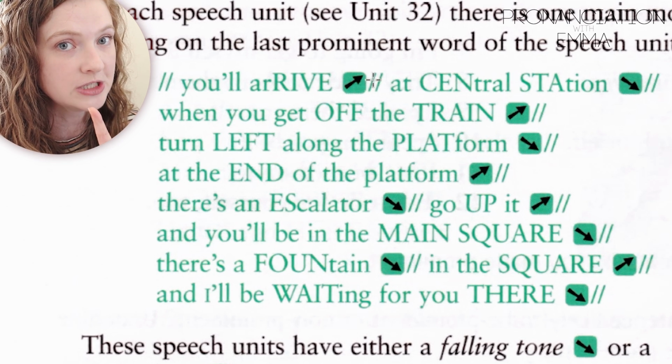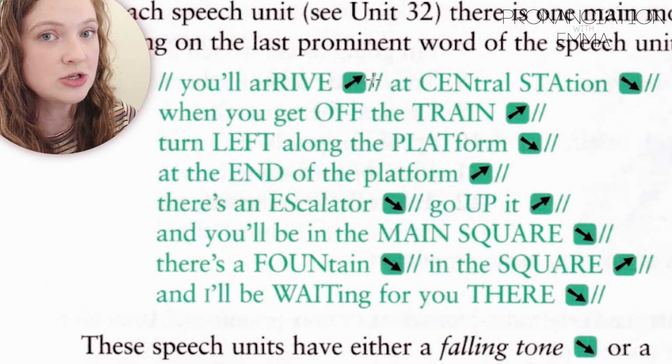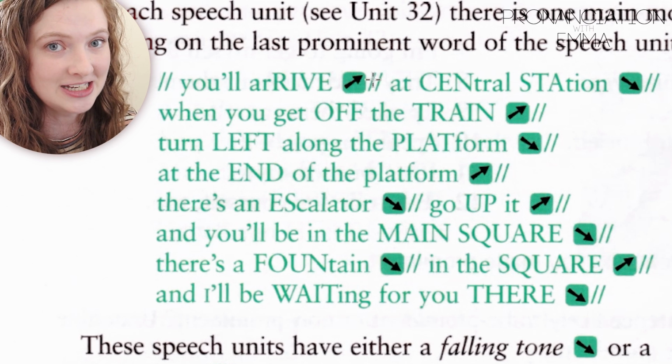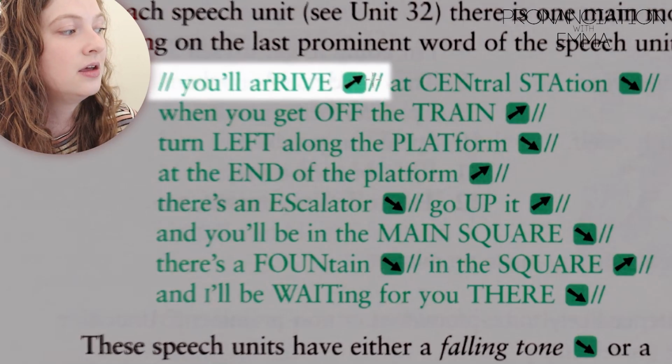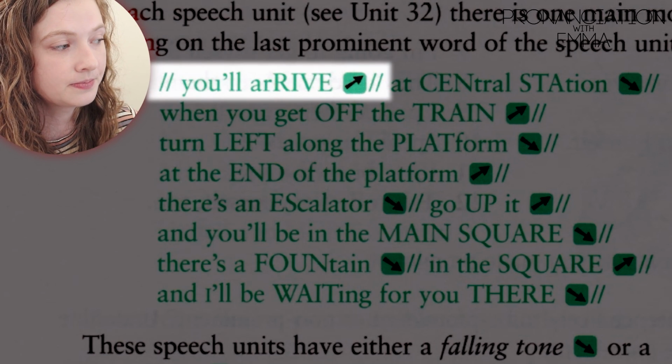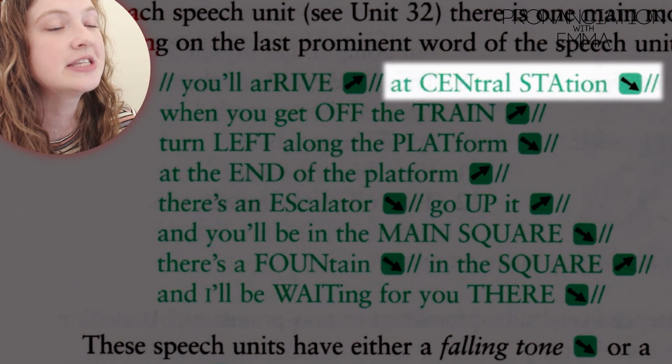So I'm going to read it once more, but I'm going to pause after each speech unit, and I'd like you to listen and repeat, okay? Let's go. You'll arrive at Central Station.